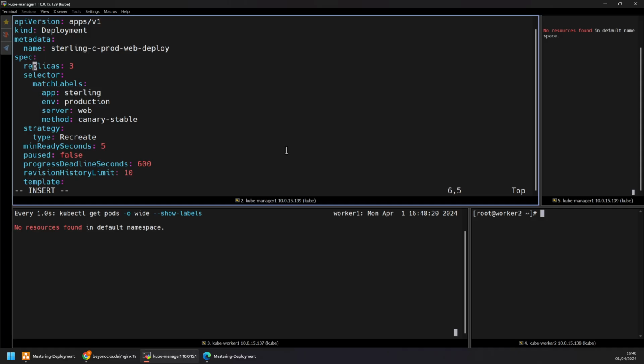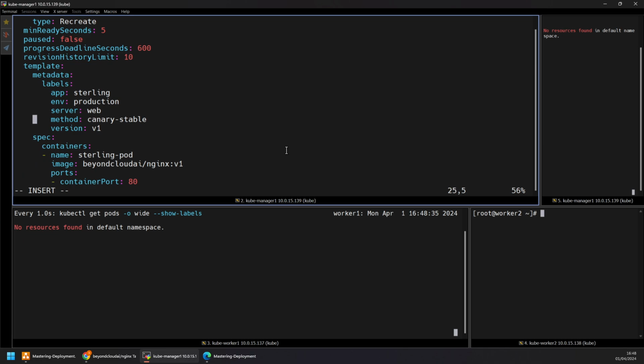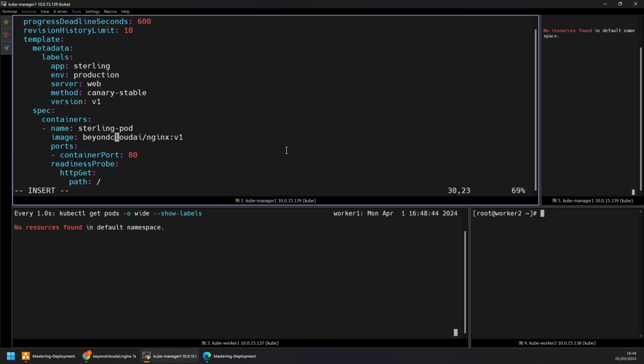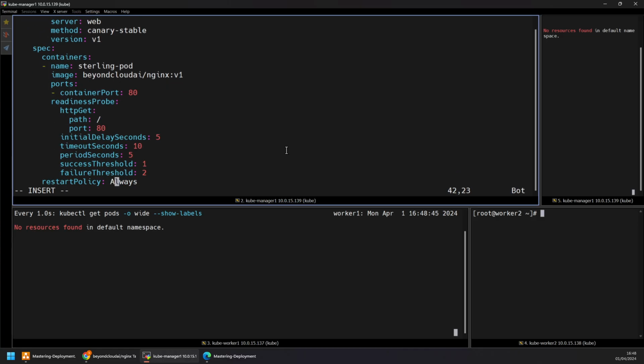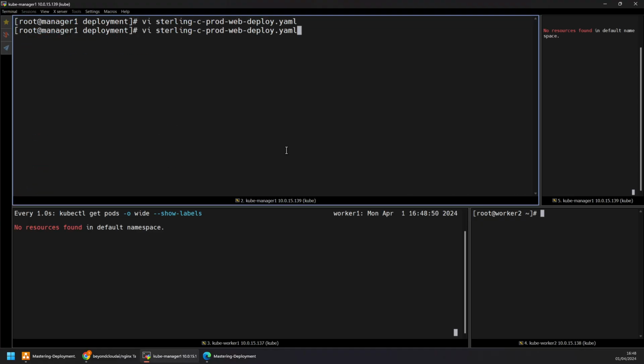Here, this is a deployment named Sterling C prod web deploy, trying to match the label of the pod with the method of Canary stable. And this is a recreate strategy. We're going to reuse it for your Canary method as well. So here the label of this pod is Canary stable, which uses version 1 of your application, which is the Nginx application which we're using. And that's pretty much the definition here. So let's save and quit this file.